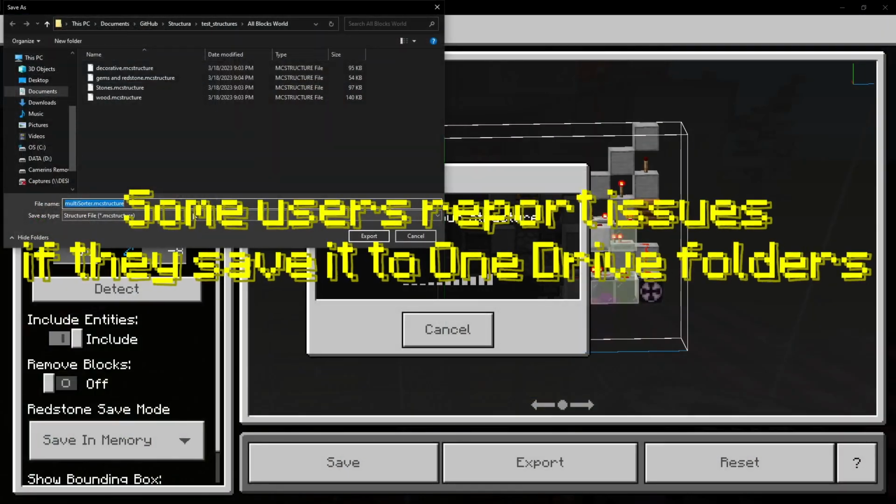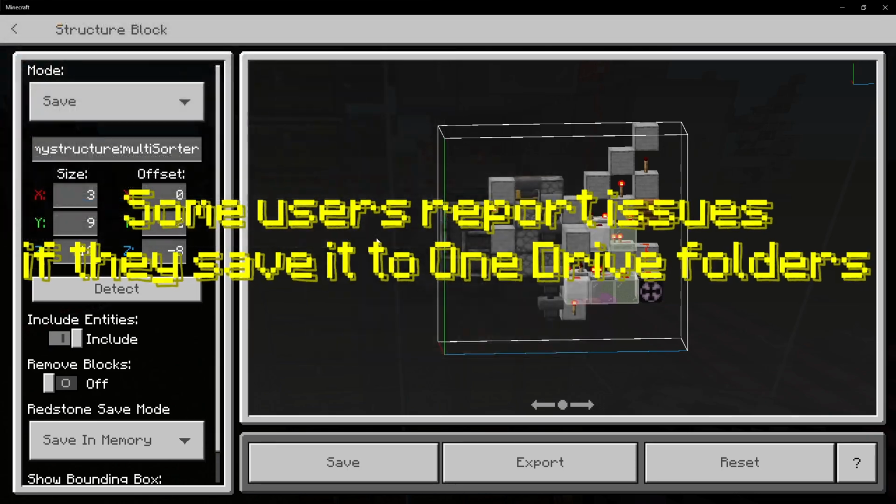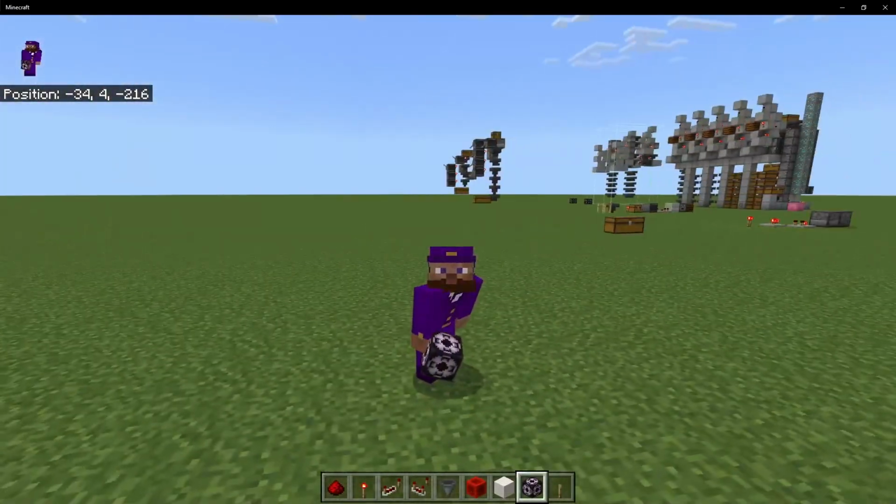You save this wherever you want. So I'm gonna just save it in my test folder. At that point, you can make your pack using the bot.